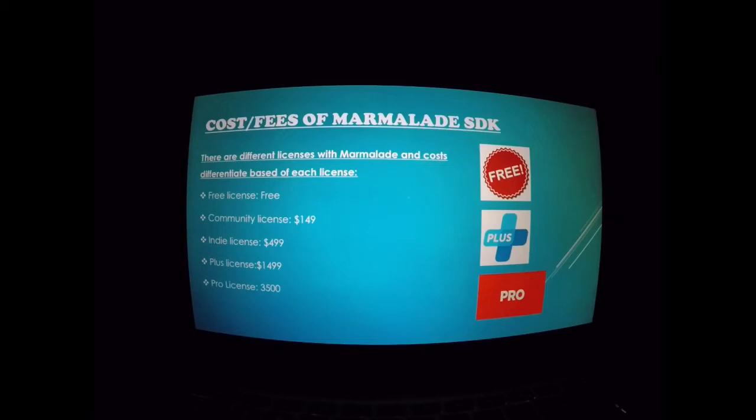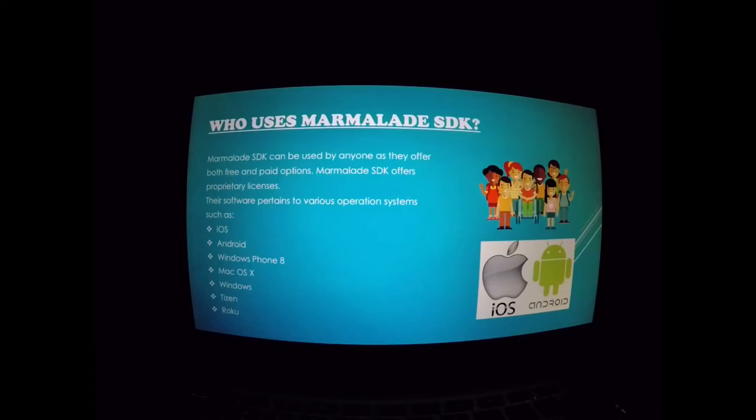And lastly is the Pro license. It grants the same benefits as the Plus, but it can support up to 5 computers per month, and this is the only one that allows access to the Marmalade code for advanced developers, and this is a steep price of $3,500.